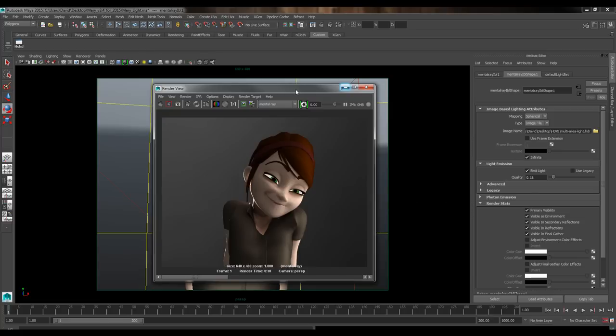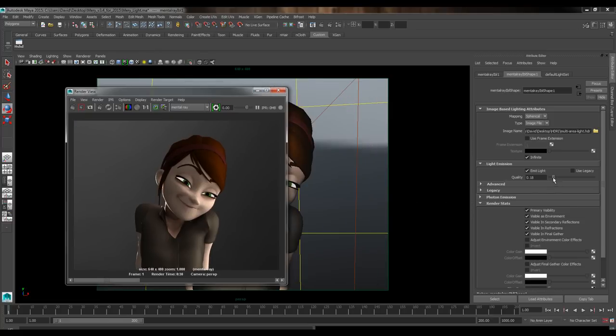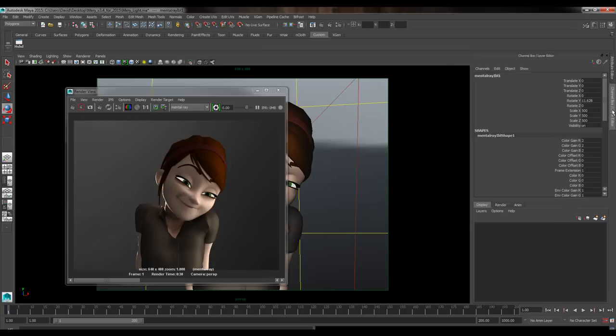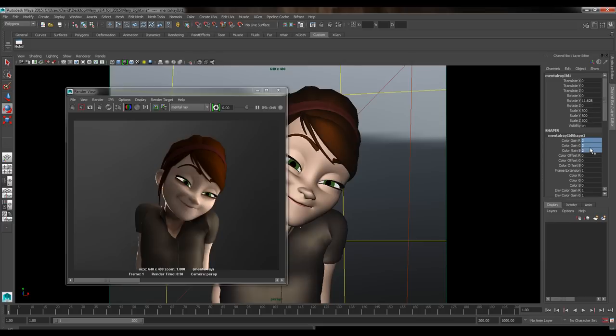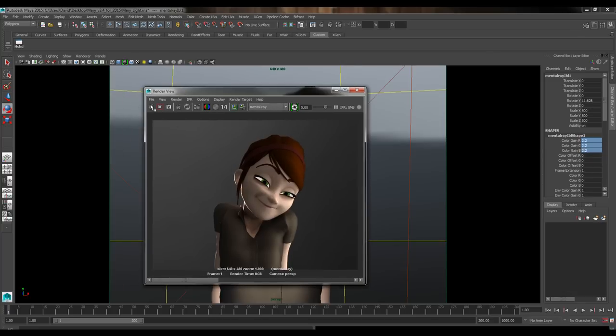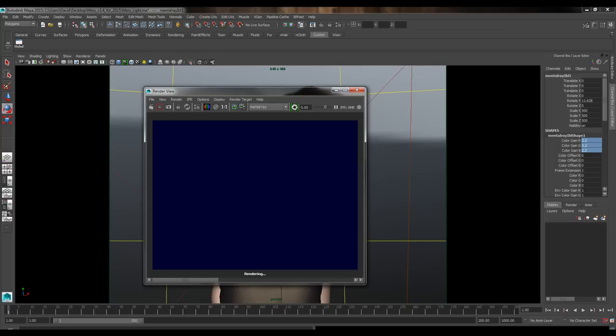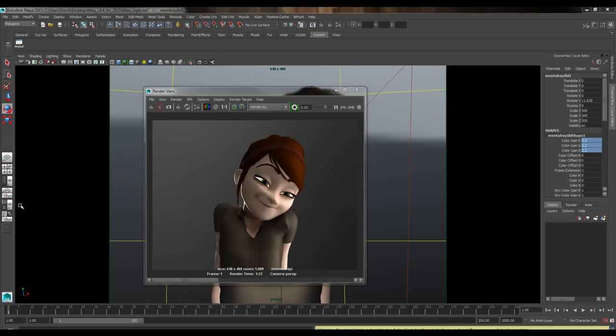And I'm going to increase the intensity of the quality. I'm sorry, the quality first. So I'll do 0.6, and then I'll go to the IBL and do 2.2 and try this out. So I'm going to go ahead and pause this, and we'll see the final result. Alright, so there it goes.